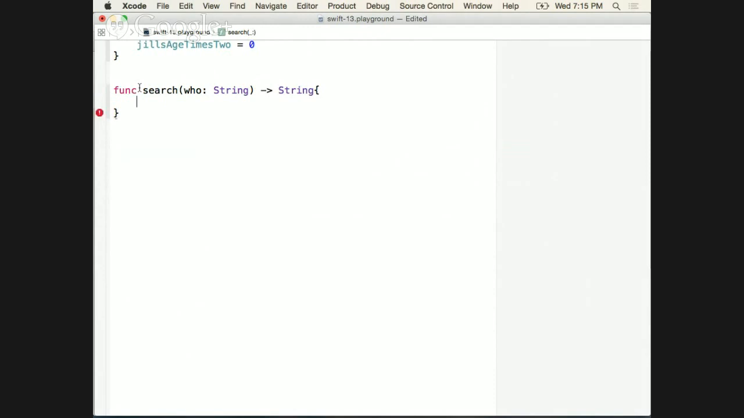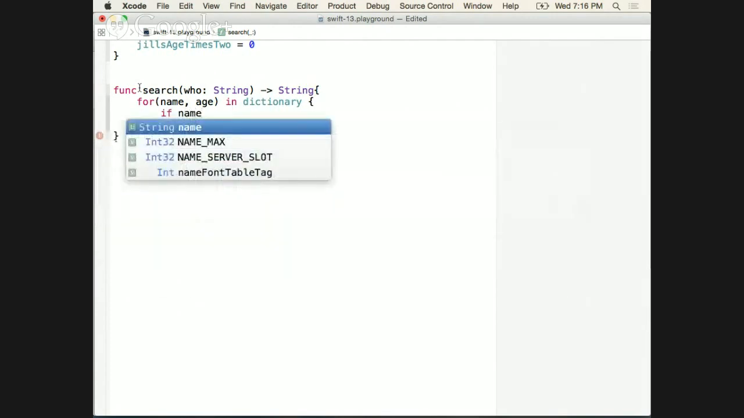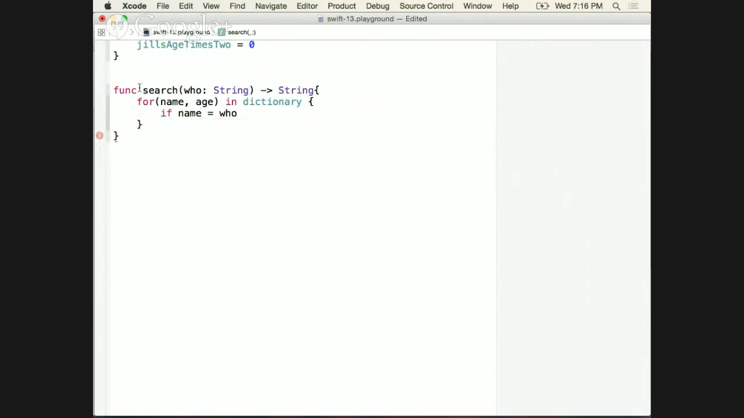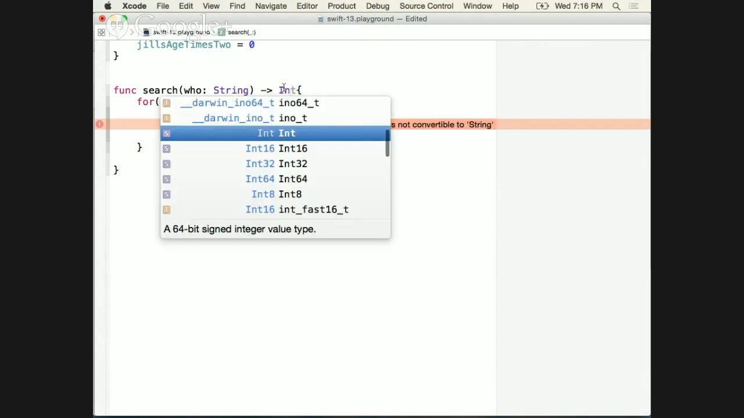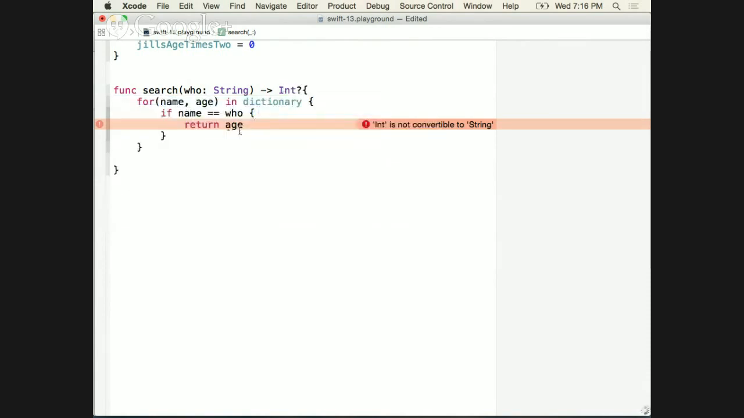And then we can say for name, age in our dictionary, if the name that we found in the dictionary is equal to the who that we passed in, then we'll return that age. Oh, yep. Did I do that wrong? Yep, you're right. We're going to return an optional int. My bad.